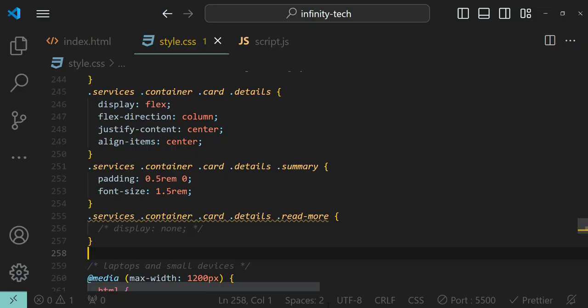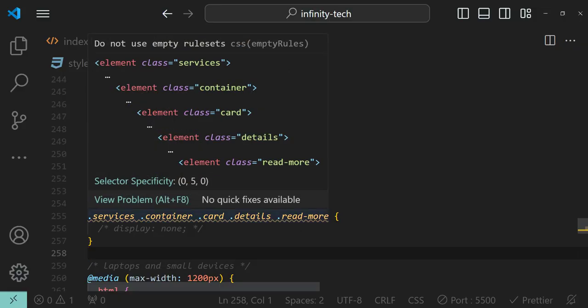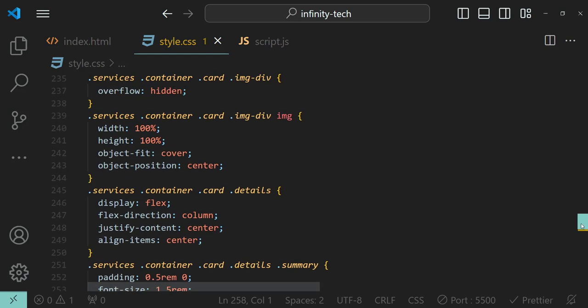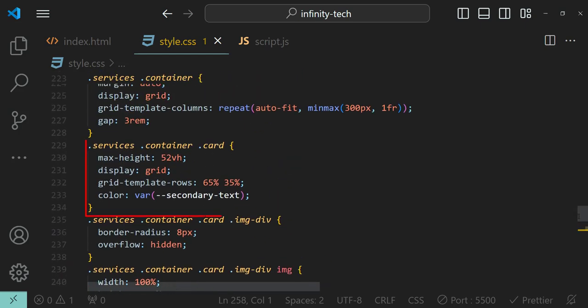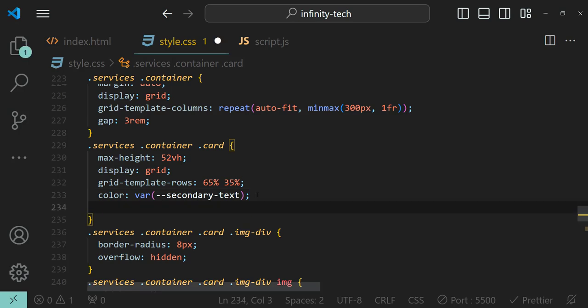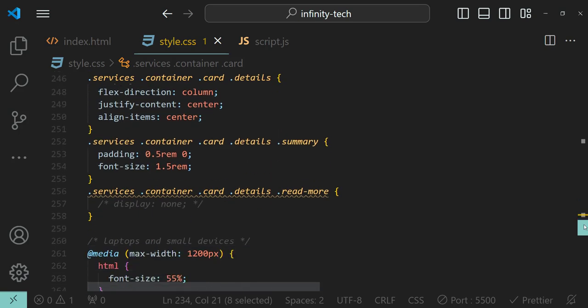So to do that, we have to make sure the referencing element with which this read more will adjust itself is the card element itself over here. This one, card. So to make the read more element reference this card while positioning itself, we have to first of all set the position relative for the card itself. Now defining this property for the card will not have any effect on the card itself. However, because of this property, now the read more element can adjust itself with respect to the card itself.